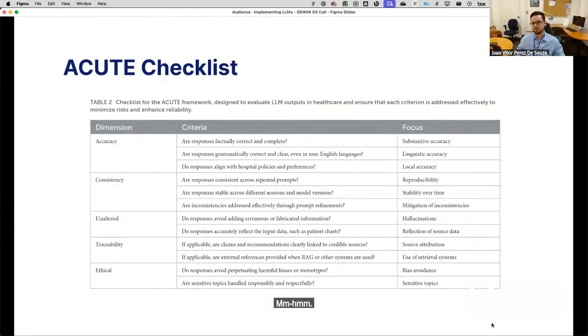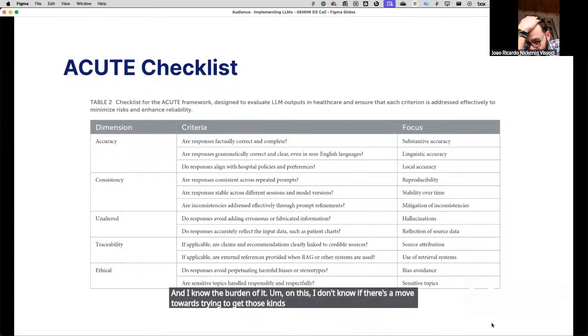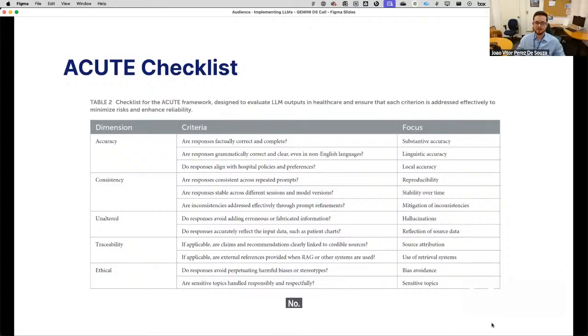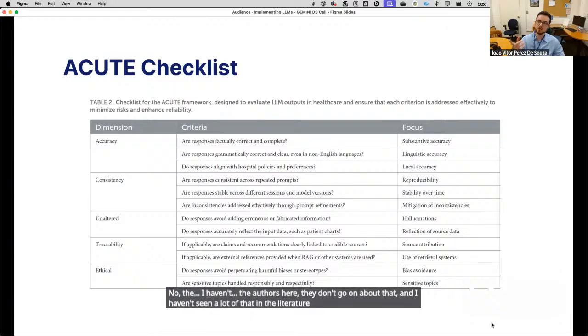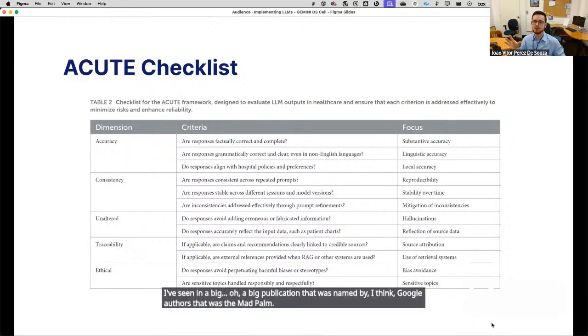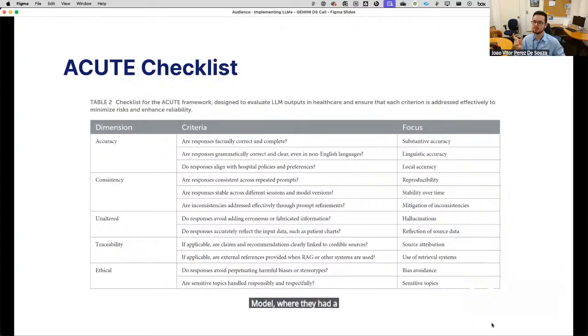I don't know if there's a move towards trying to get those kinds of accuracy metrics in applications as well. No, I haven't. The authors here don't go on about that, and I haven't seen a lot of that in the literature. A good structured approach, at least for evaluating knowledge from the models, I've seen in a big publication made by, I think, Google authors. That was the MedPalm model, where they had a series of metrics in terms of accuracy, in terms of consistency, etc., where they had medical professionals evaluating the responses.